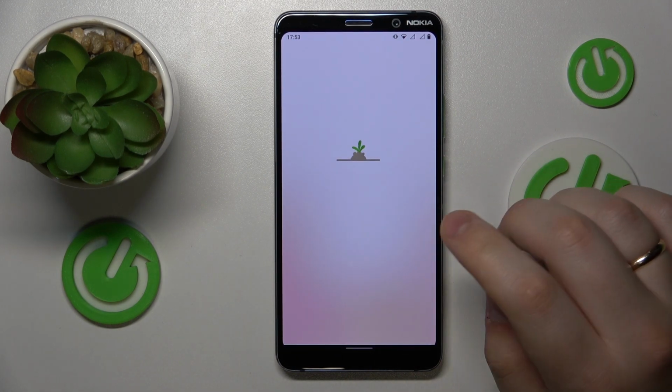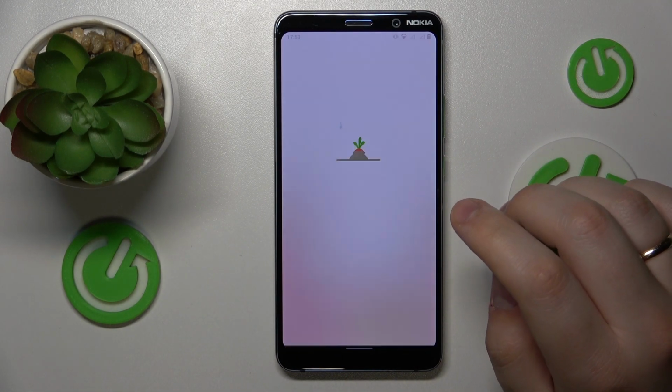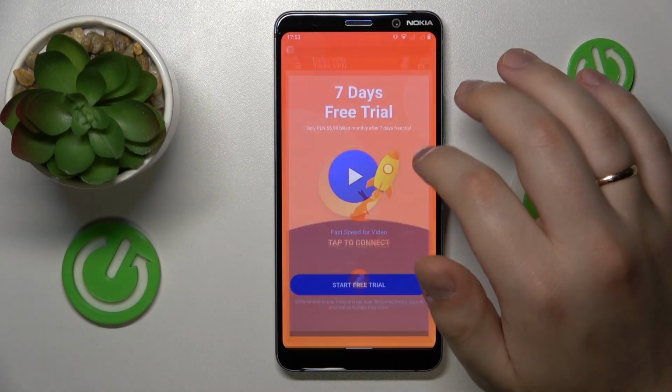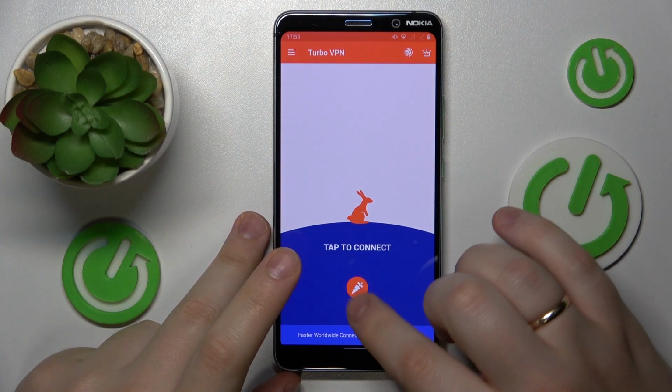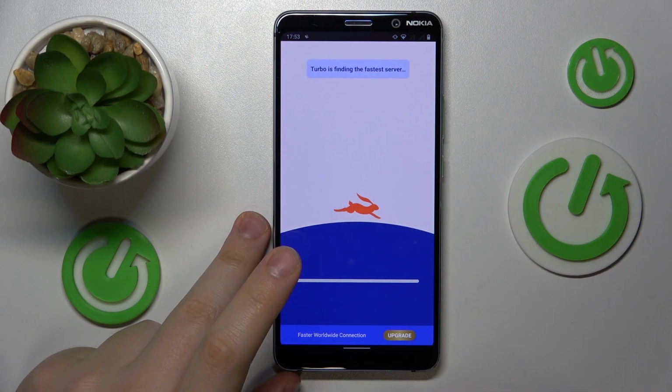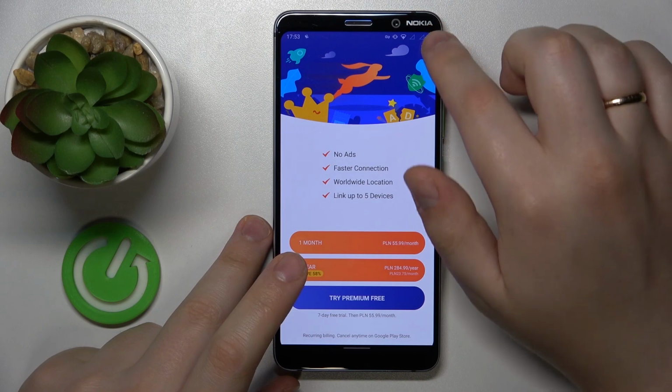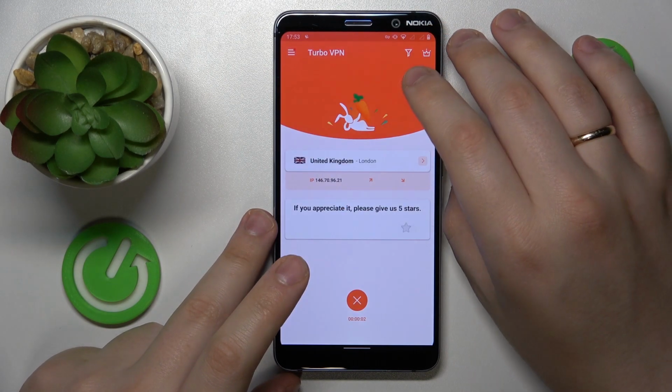Tap at the green continue button. Onwards, skip this ad. And then in order to connect your phone to VPN, just tap at the caret icon, confirm the connection request. And as you can see, the VPN was successfully connected to.